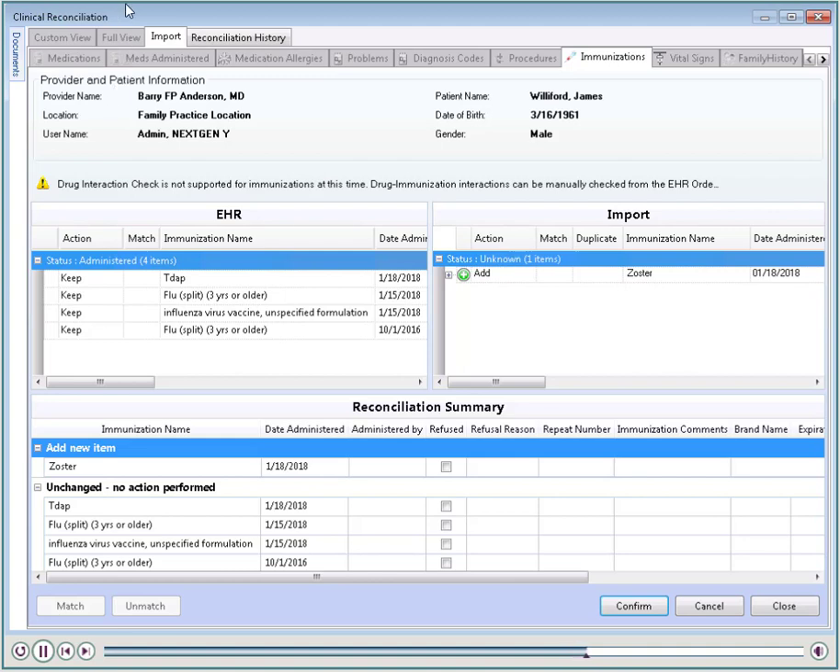The import process can be performed manually, or your practice can set up a background business processor job that will automatically query the registry. Notice the changes we just made based from the CDA are reflected in the EHR section. The default action for the registry is Add, but you can perform the same actions that you used when reconciling from the CDA. The imported registry data shows that James received the zoster vaccine. James confirms this, so we'll keep this as Add.